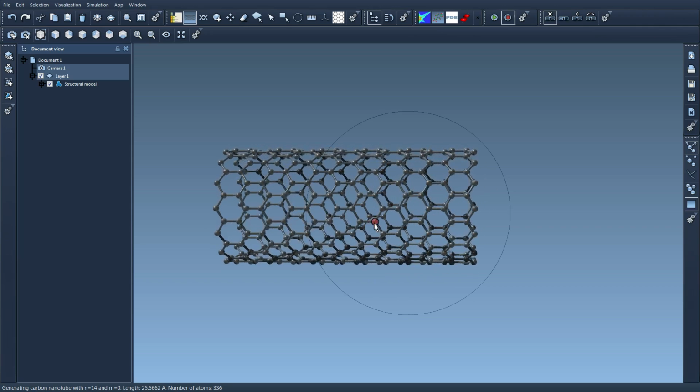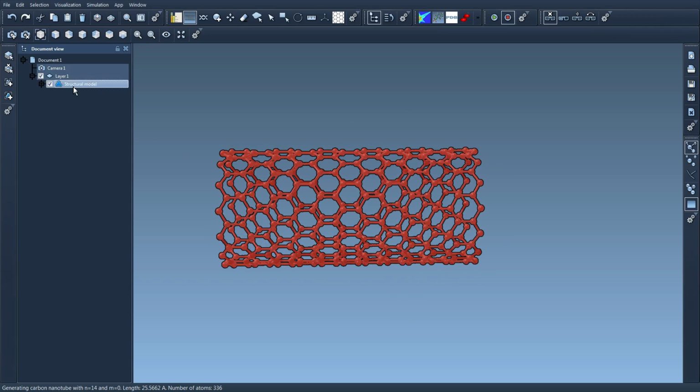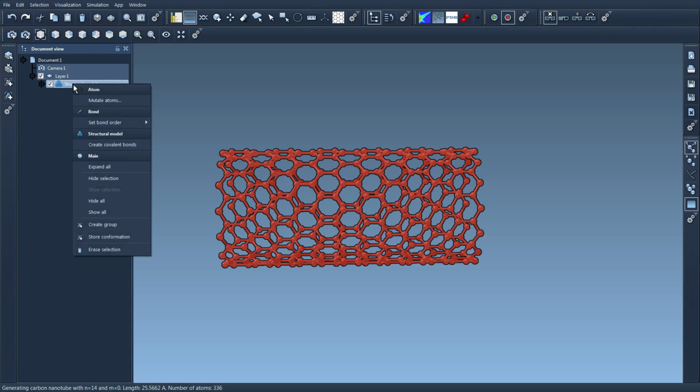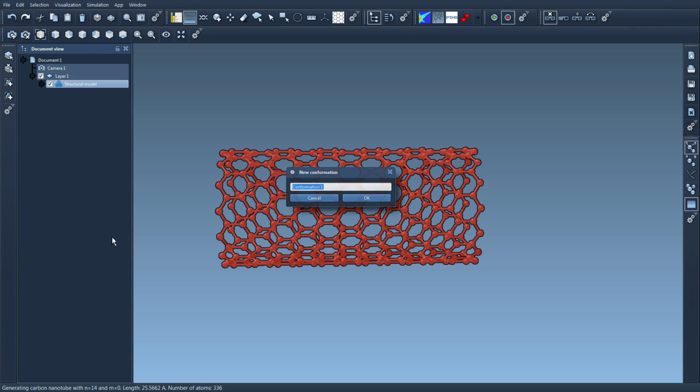I'm going to memorize the conformation of this nanotube by right-clicking on this model and selecting store conformation. So I can choose the name of my conformation, so I'm going to call it initial conformation.